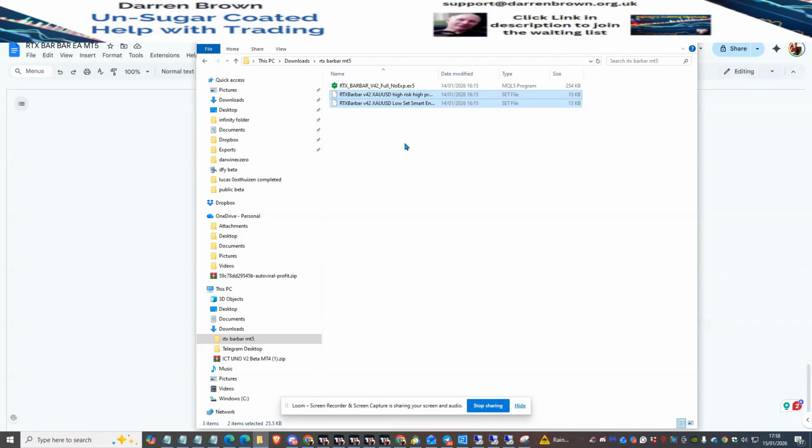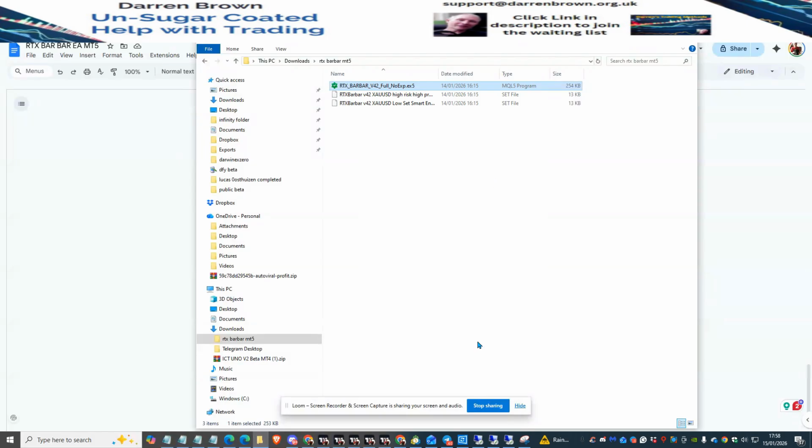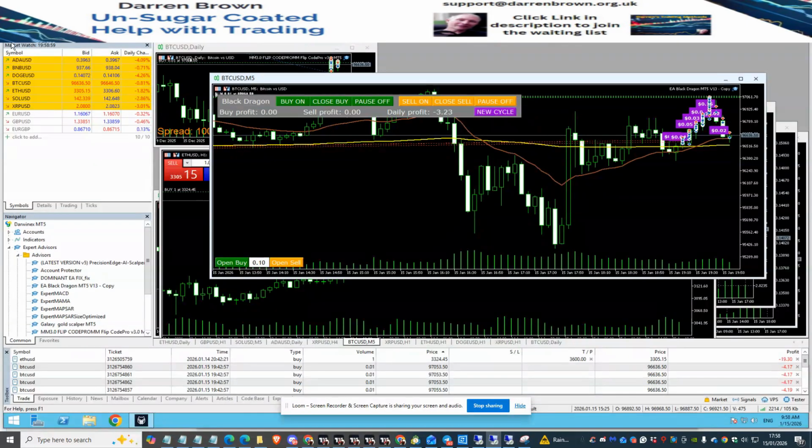You just double click on it, and make sure you install it somewhere where you can find it easily. Then you want to copy the RTX Bar Bar, which has no expiry on this one either, so you haven't got to worry about it running out. We're going to copy this and place it into an MT5 account. So for argument's sake, we've got this one here.